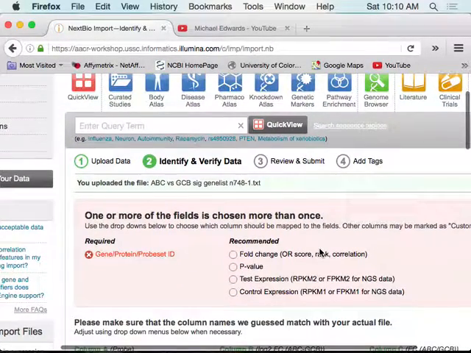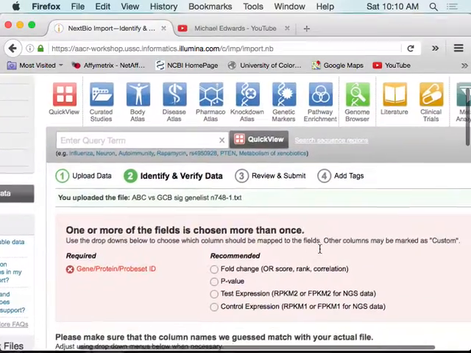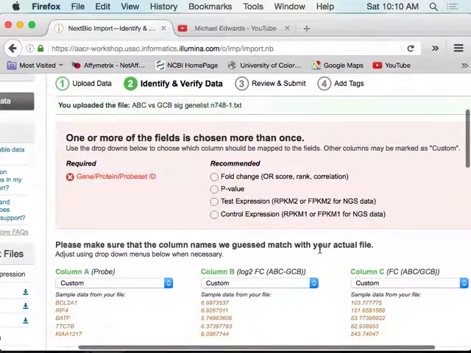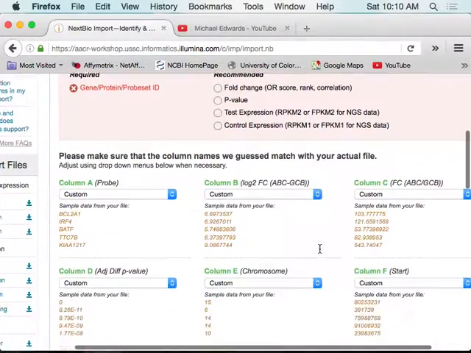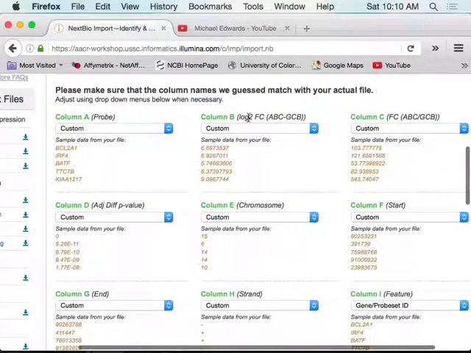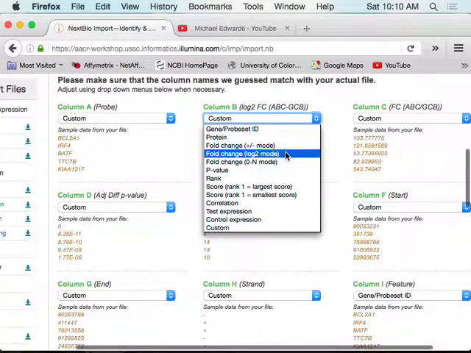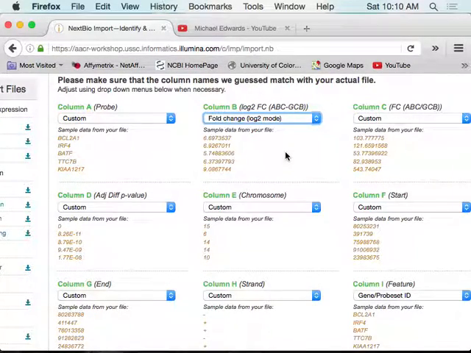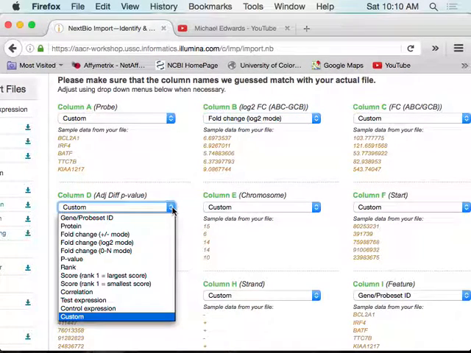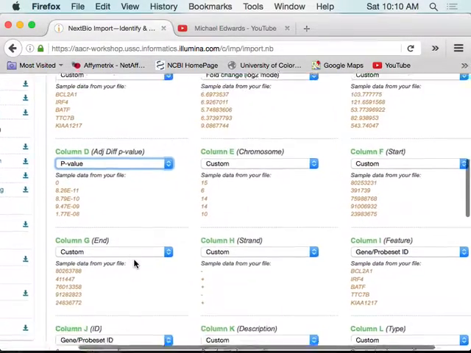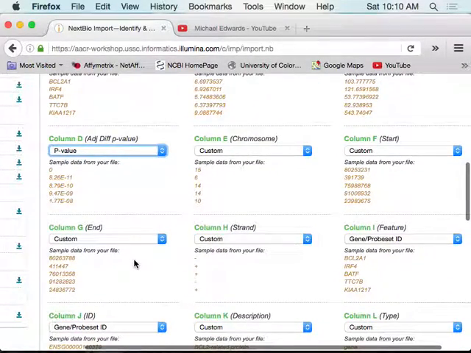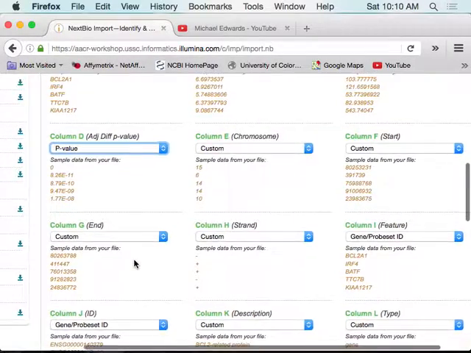Again, just like Ingenuity, we have to tell it what columns we want it to use, what we want it to look at. We definitely want log 2 fold change, so in column B, as you go down here, select fold change log 2 mode. Okay. Down in column D, we want to put the p-value. This is how we rank the genes. This is how significant they are.